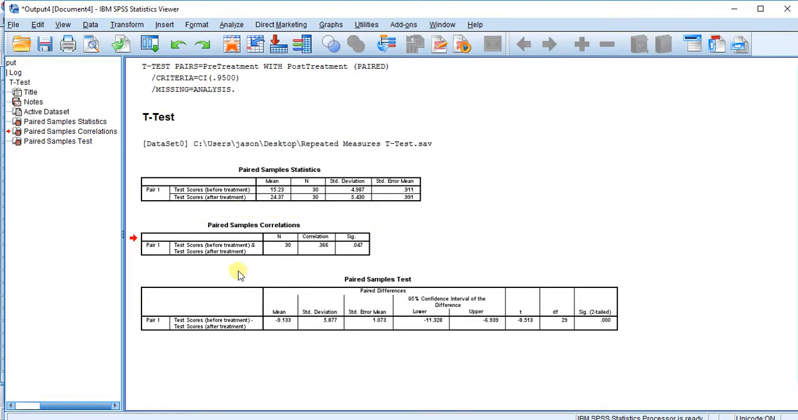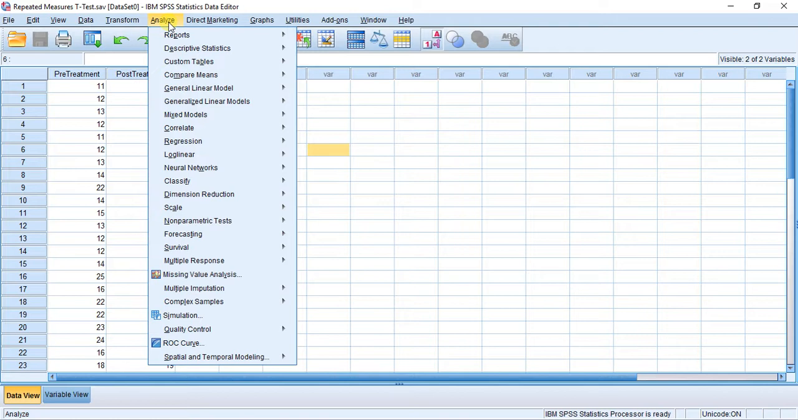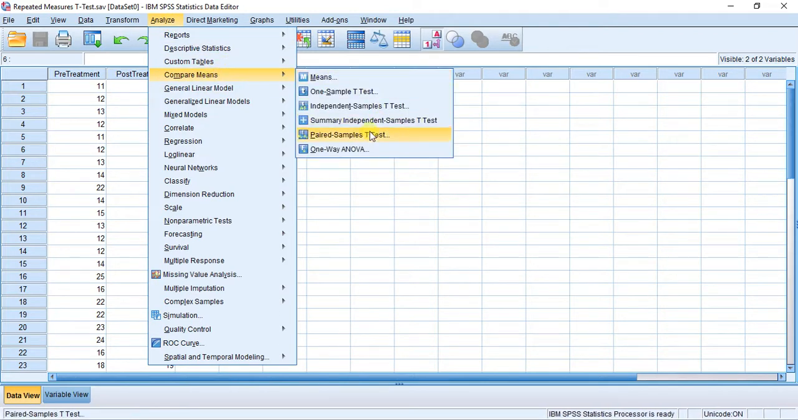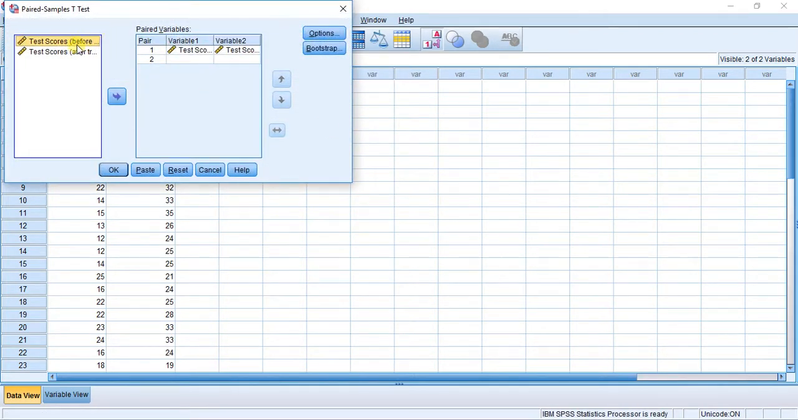That's the end of my video, but I'm just going to mention one thing if you want to hang on for a second. I'm going to go back to Analyze, Compare Means, and Paired Samples T-Test. What if I had reversed the order I put these variables in? I'm going to click on OK.